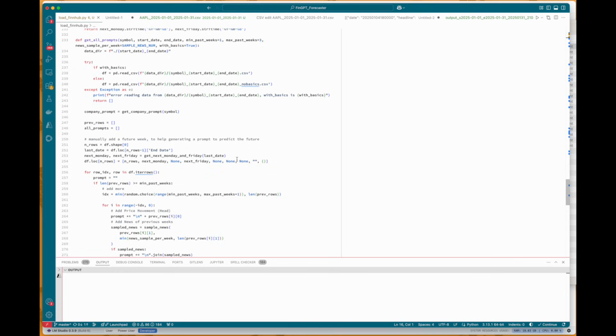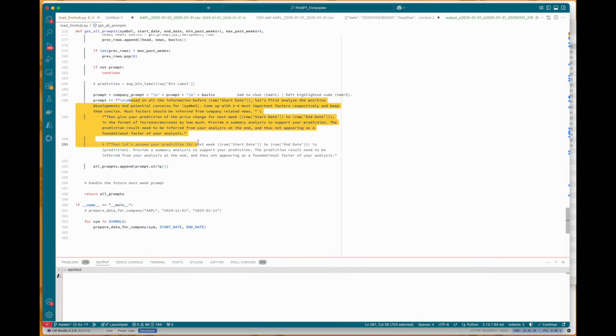As you know, the language model normally has a limited number of tokens that you can pass into it. You can limit the length of your prompt by sampling just part of the news dataset. Then in the final prompt, you will see the information about the stock I'm interested in. Please generate a financial analysis report for me, including the positive developments, potential concerns, and the prediction for the price.